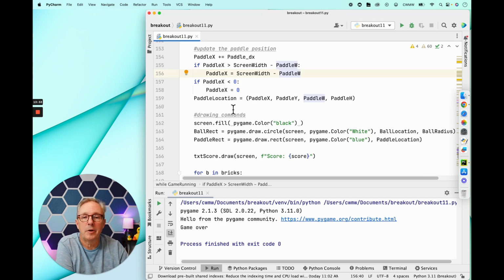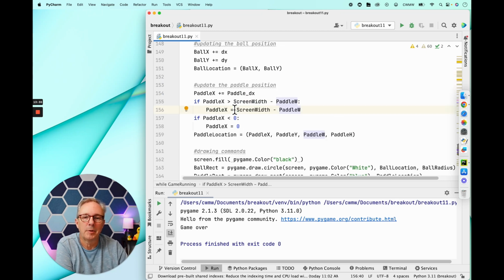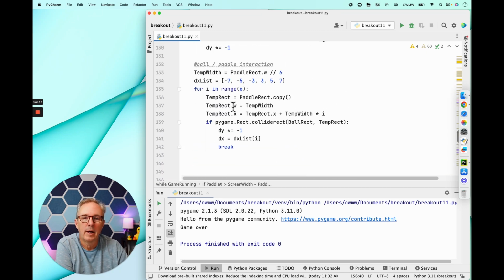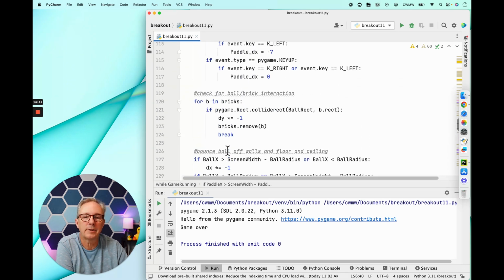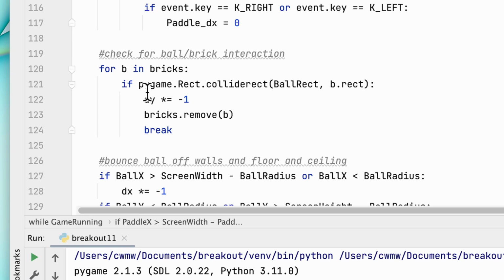So what we need to do is go find where the ball hit the brick. Ball paddle interaction, ball wall interaction, ball brick interaction. Okay, so here we go. For B in bricks, so that means I'm going through each brick, and if it hits, then we change the direction and we remove the brick.